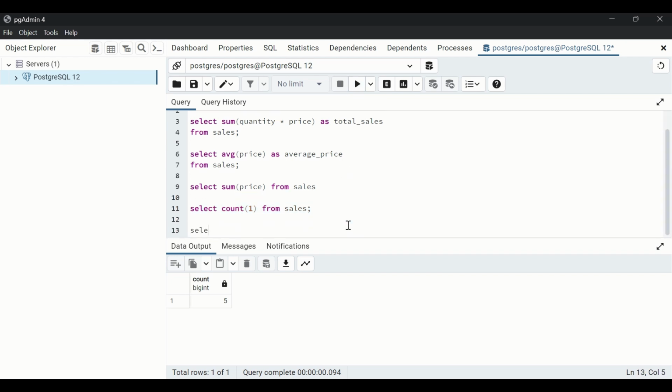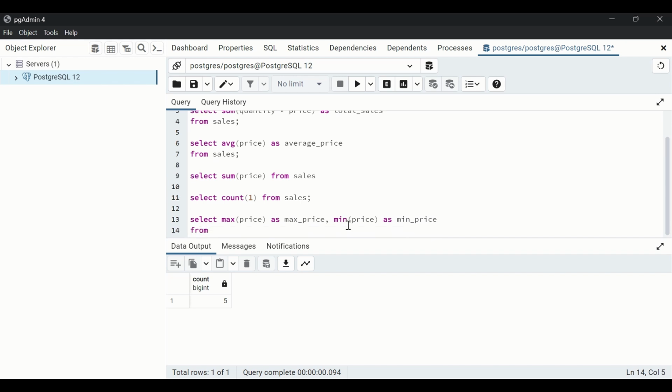So I will write select max price. It will return the maximum price present in the sales table under the price column, and let me give this some name as max_price. Same way, I will find out the min price as min_price from the sales table.